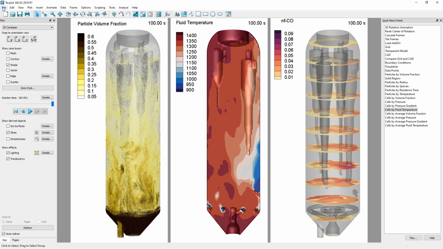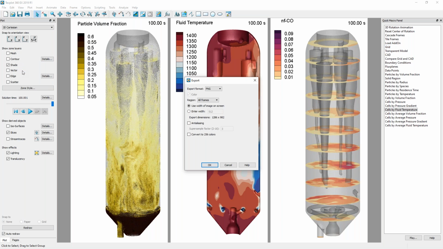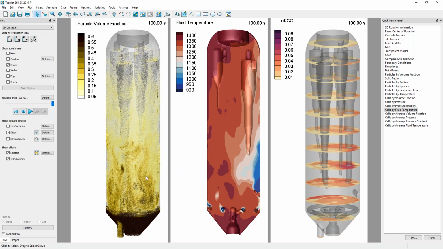So here for snapshots, if you want a still image that you could put into an email or a PowerPoint, you can use File, Export. You can choose any of these formats that you like, a number of other options as well, but very easy to take a single snapshot.